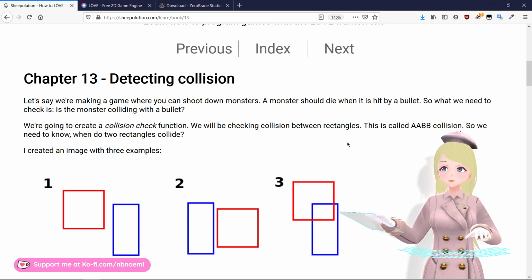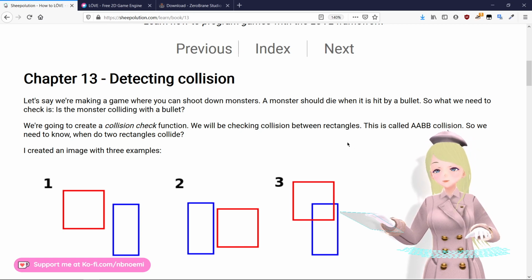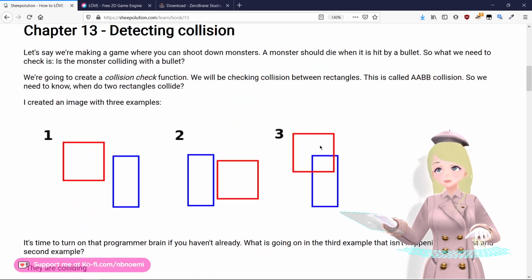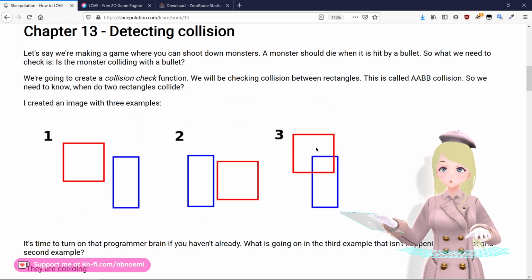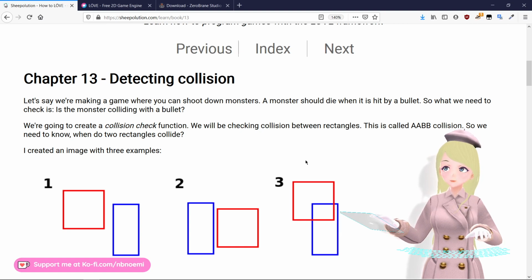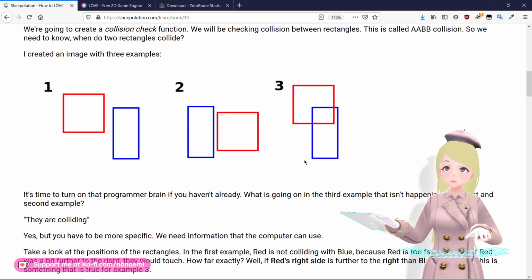So, let's say we're making the game where you can shoot down monsters. A monster should die when it's hit by a bullet. So, what we need to check is: is the monster colliding with a bullet? We're going to create a collision check function. We'll be checking collision between rectangles. This is called AABB collision. So, we need to know, when do two rectangles collide?